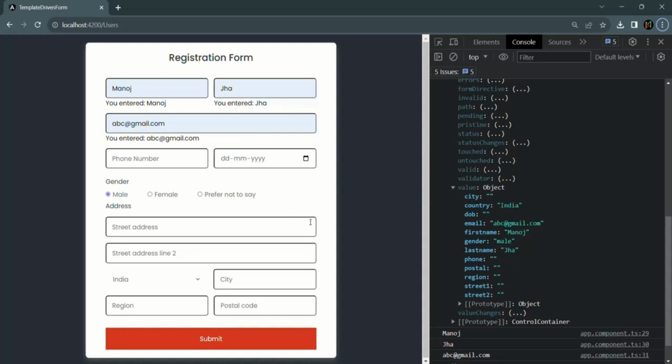Now in this form, we are also trying to get the address details of the user. So for the address, we are specifying these six input elements. So the user can enter street address 2, country, city, region, and postal code. All these form controls we are using to get the address details of the user. So what we can do is group these form controls together, and then perform validation on these form controls together. Now, the first question which will come to your mind is how we can group these form controls together. Let's see that.